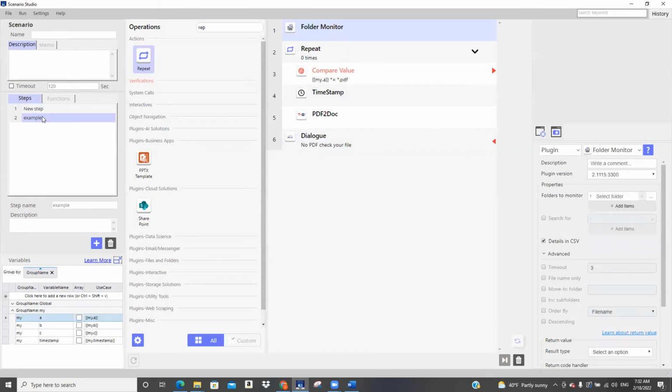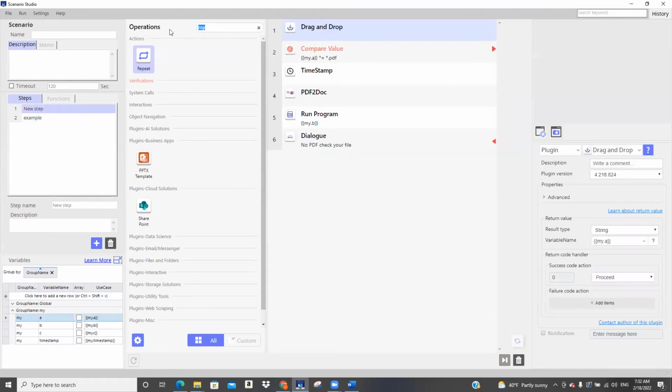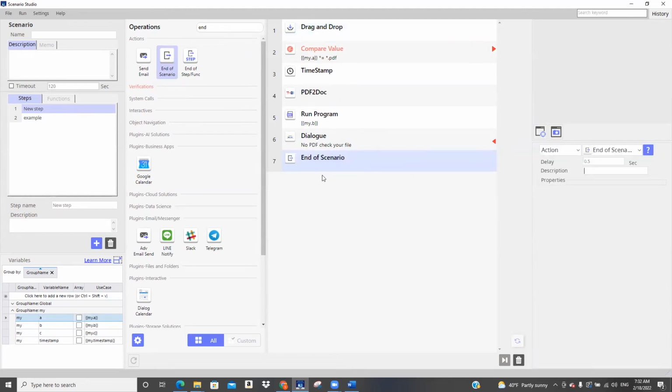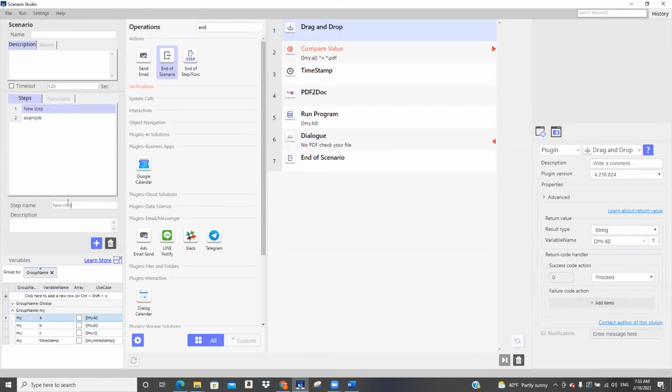But this is only a test step, so you want to keep it, but you don't want to run it. In that case, usually what you do is bring in one of these end operations. So I'm going to just bring in end of scenario right here. When Pam is the one who's going to be running this scenario and she sees this, she's going to ignore everything else after this. So you can have many test steps after this, but this is your main.